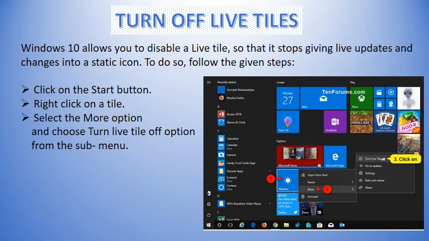Turn off live tiles. Windows 10 allows you to disable a live tile so that it stops giving live updates and changes into a static icon. To do so, follow the given steps. Click on the Start button and then right click on a tile and then select the More option and choose Turn Live Tile Off option from the submenu. So using these steps you can turn live tiles off.